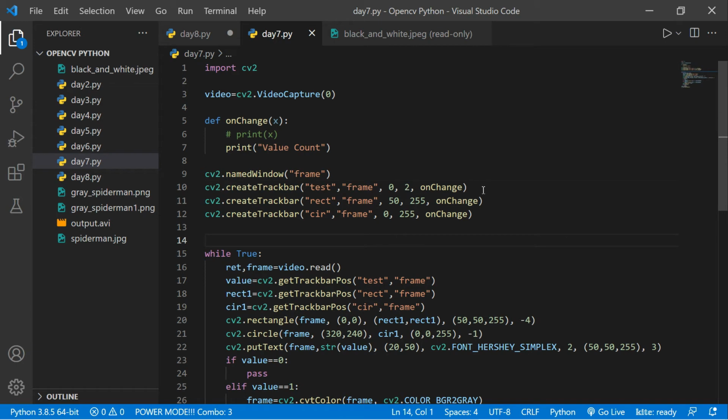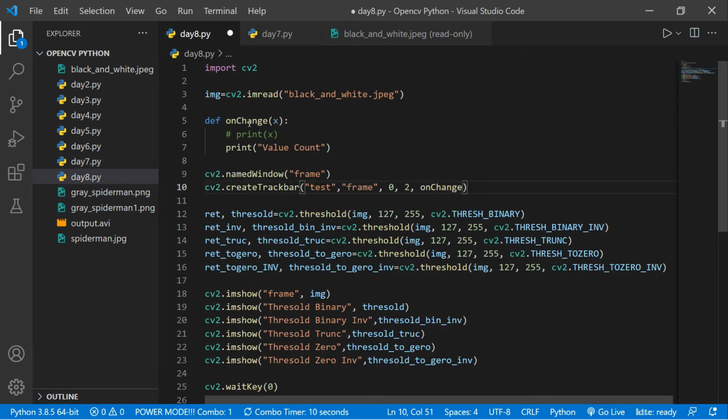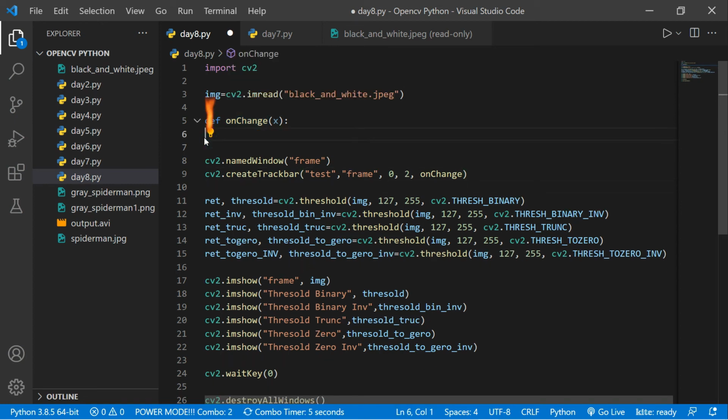Okay, so you can copy this code from here, this one, and I'm going to paste it on here. And this is the callback function, and you can also remove this and make it, let's say, pass.